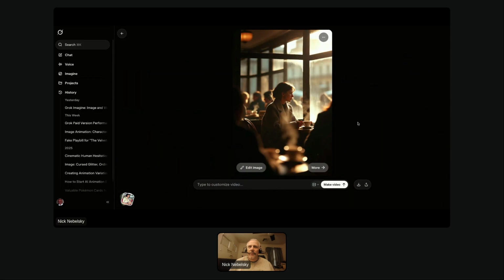This one's got some great color. I really love the color. And then you kind of feel like you're in there, right? Because there's a person right here in the corner, kind of looking over their shoulder.